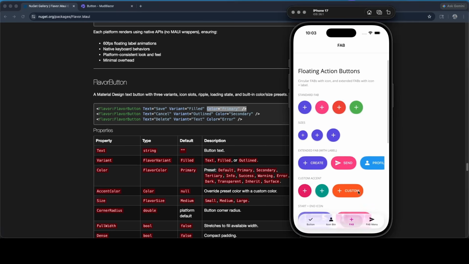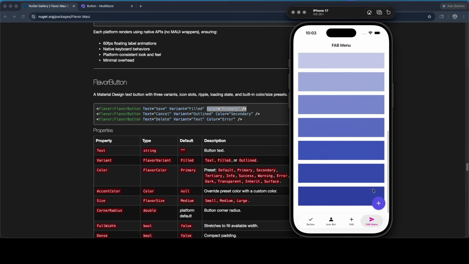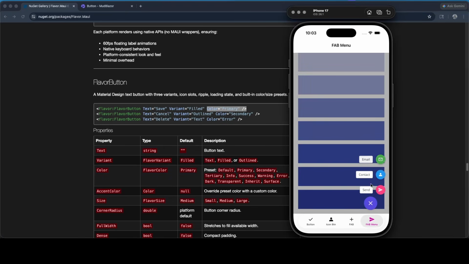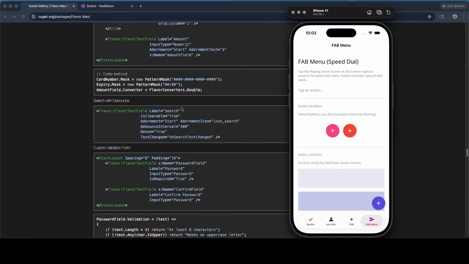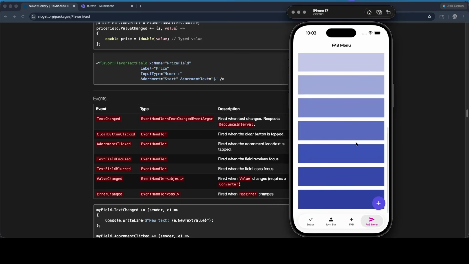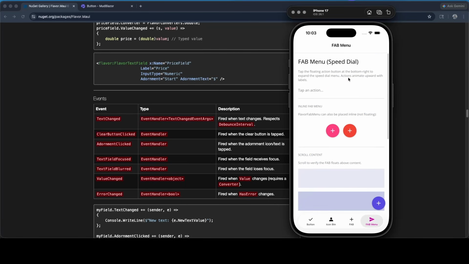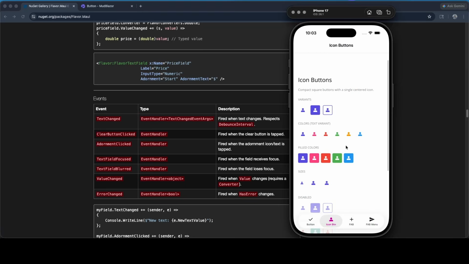Now you can also use a floating accent button menu. If you see here, you can create an accent menu this way also. I have also added this sample project reference in the readme file, so you can go through it and download the sample, and check how you can use all these buttons.